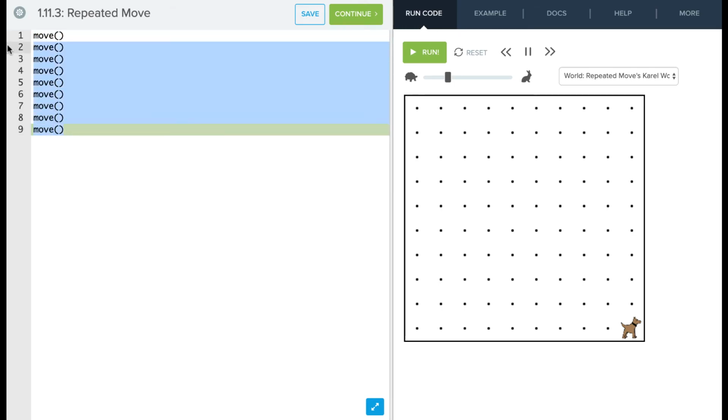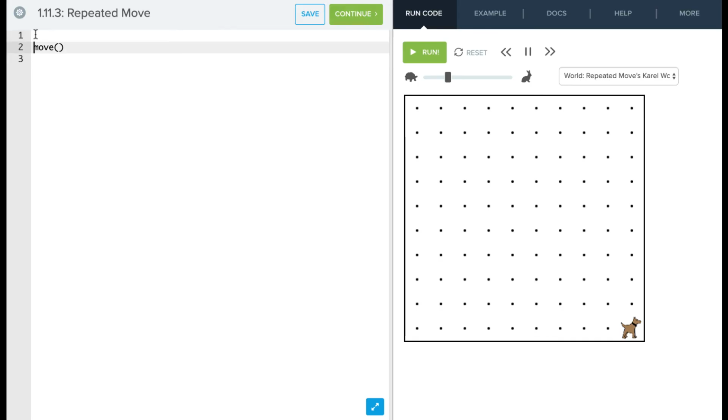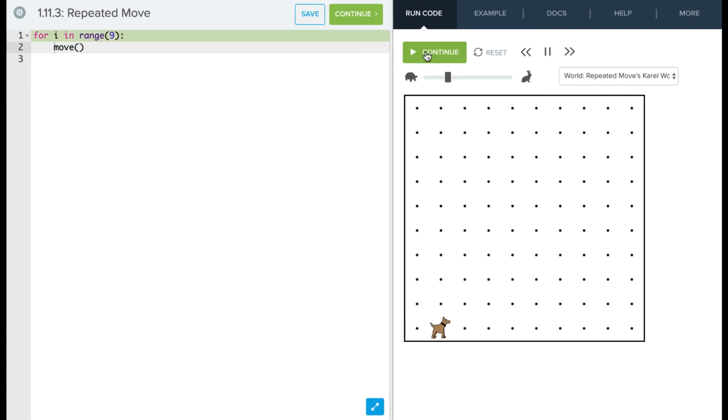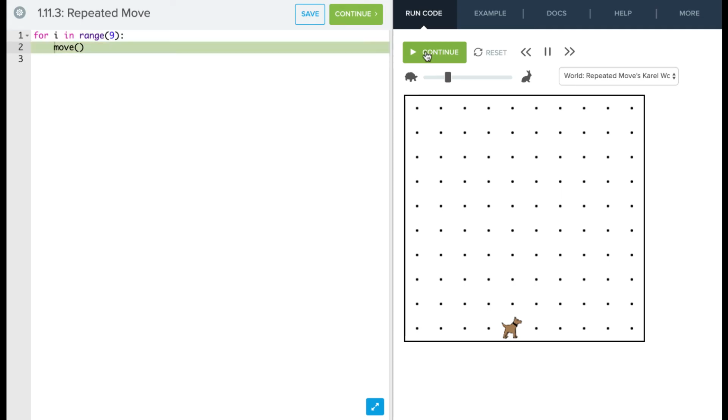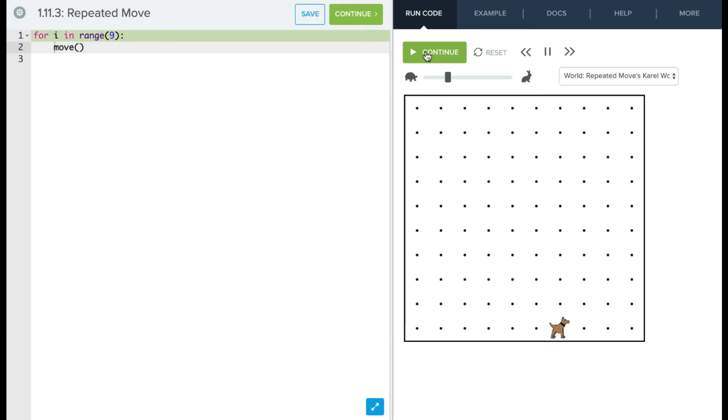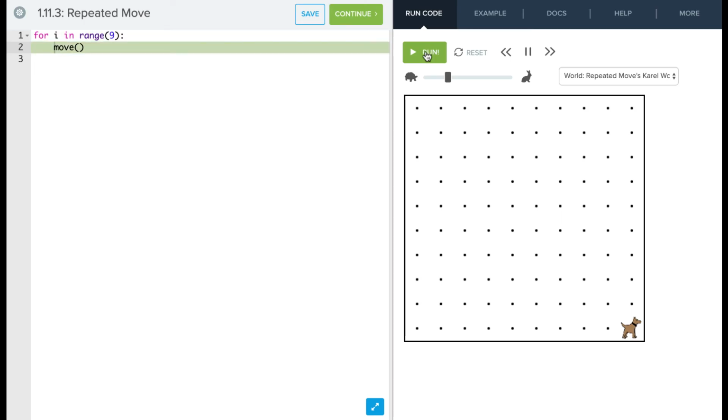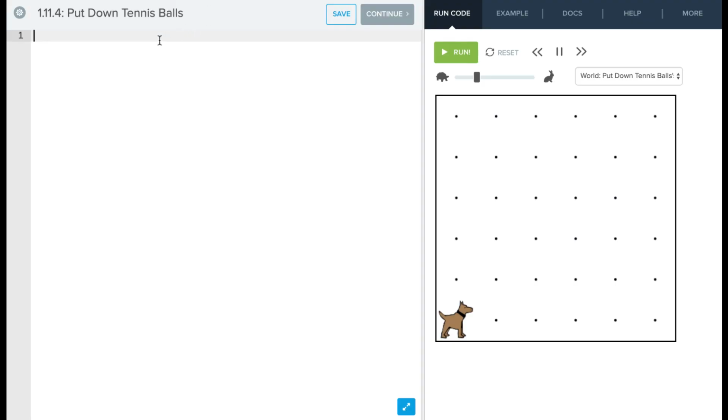So we're going to delete all of these. We'll just leave that one right there. We'll go back and reset. And now we're going to put our loop in here. So remember, our syntax says for i in range. And then we put our number of times that we want to repeat inside our parentheses, followed by a colon. And then we tab that out. And now if we run, we see Karel does the same thing 9 times. Perfect.